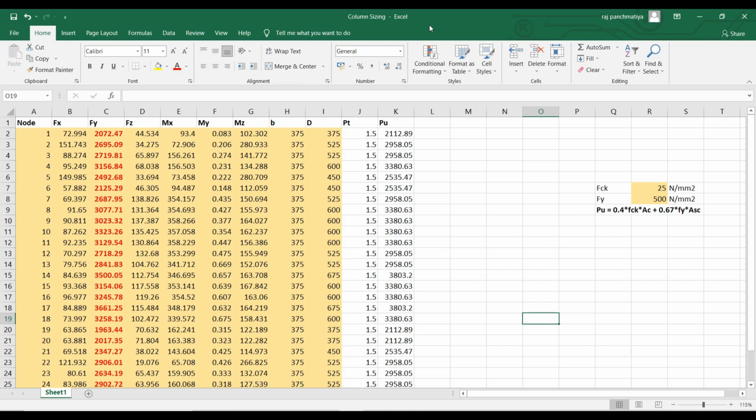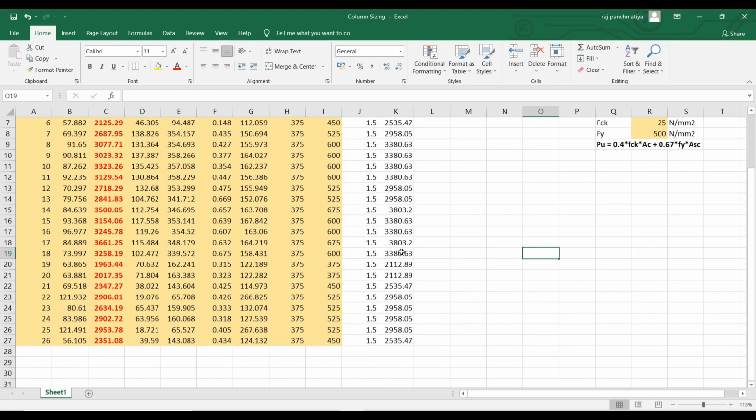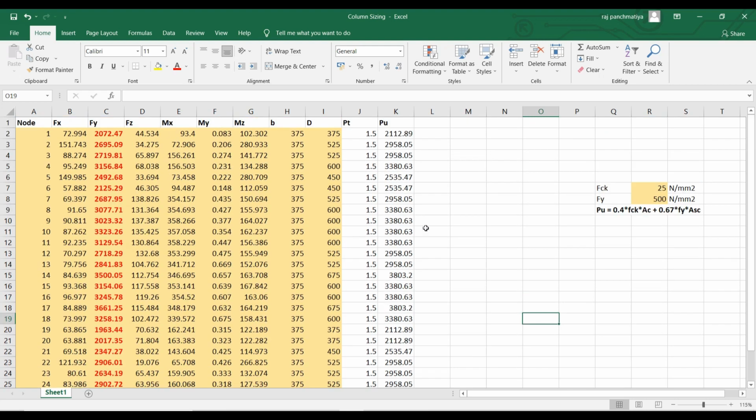Friends, welcome to this practical course on STAAD.Pro software. In the previous lecture we prepared this Excel sheet in order to carry out the preliminary column sizing. Now let's assign these column sizes in our STAAD model.